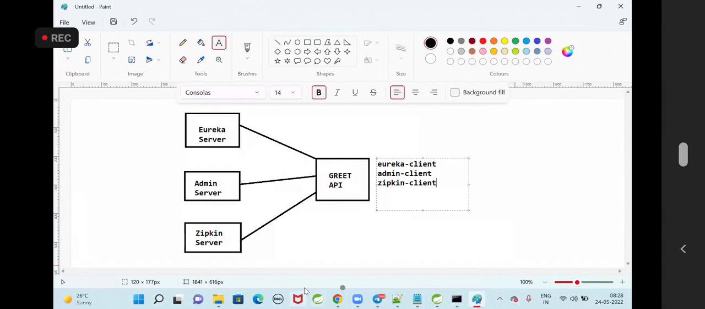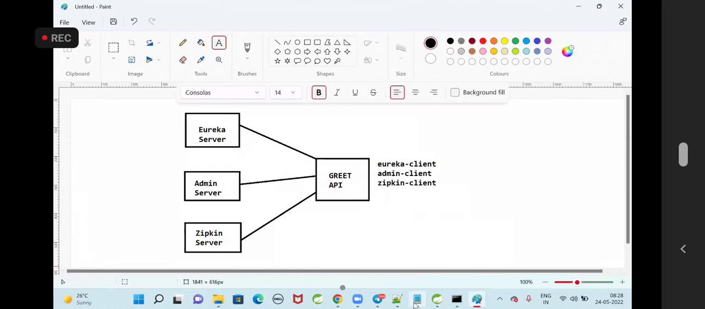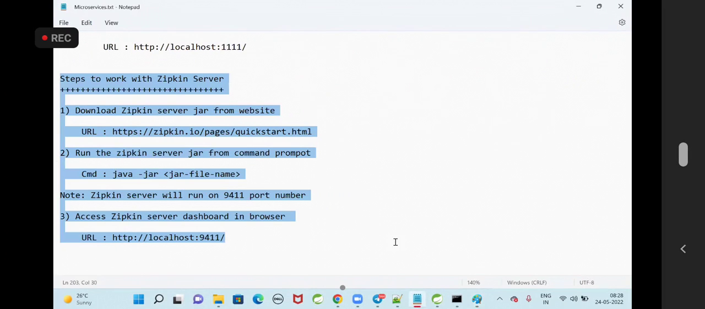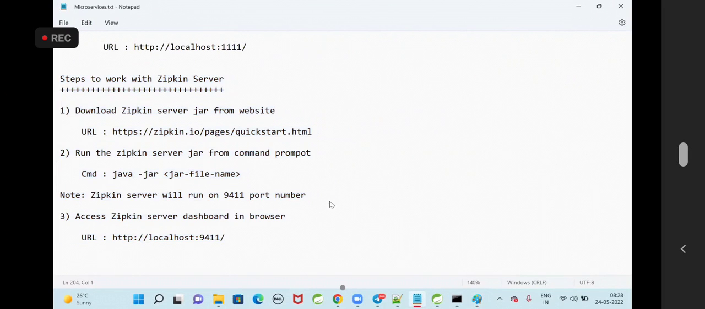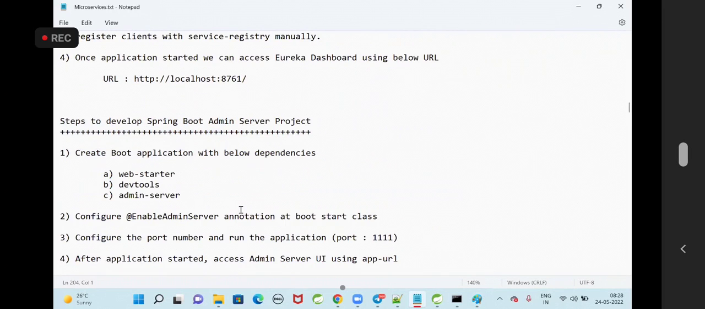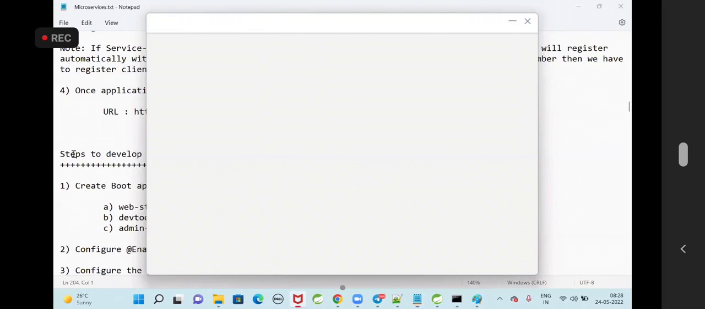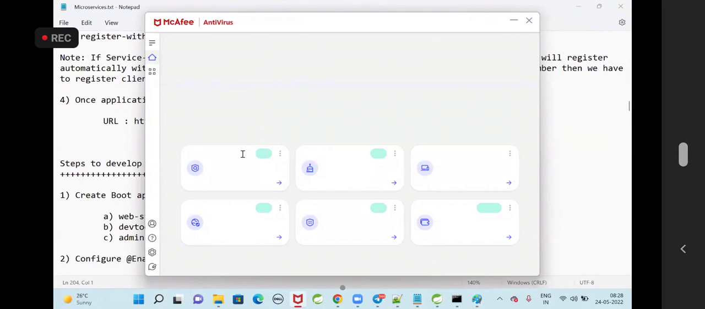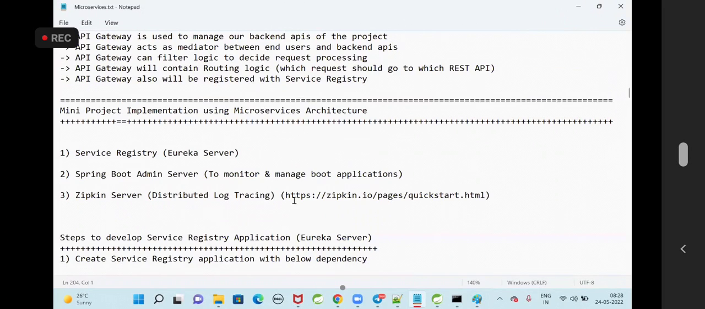Alright, fine. Now, next, let me develop my greet API. Before going to develop the greet API, are all of you clear with this? How to create service registry application, how to create admin server application, and how to work with the Zipkin server. I have given the steps also. If you follow this document, you can also develop the project on your own.